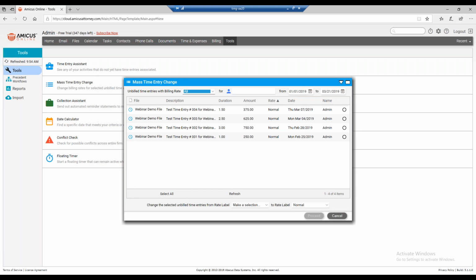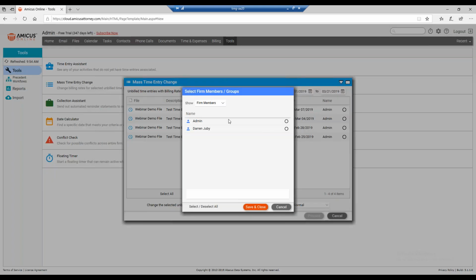Now from here, you'll see that I've got a people selector icon. So if I click on that, I'm presuming you guys are already kind of following along with me, but it's going to allow me to select from the users I have available to me here in Amicus Online, my fellow firm members.